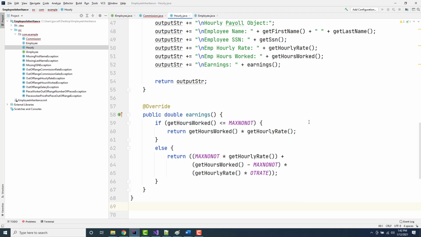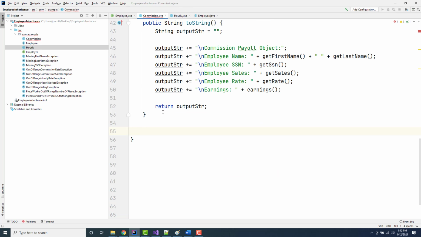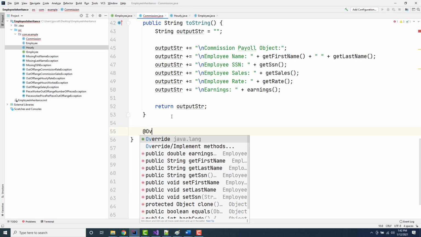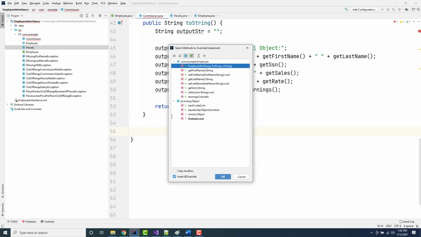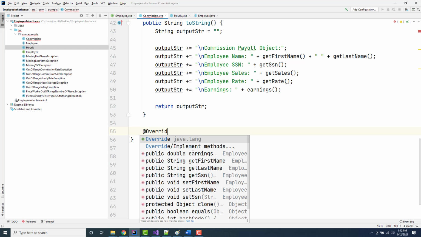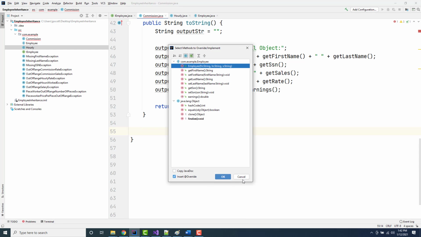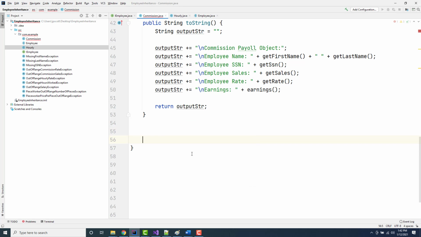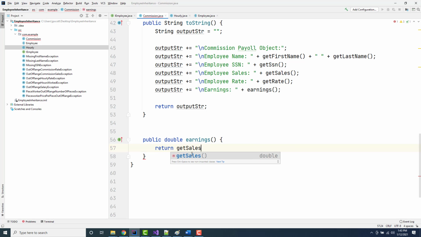All right. And we want to come back to commission, and we want to do another at override here because what are we going to do right here? Whoops. Cancel. Try that again. At override. Oh, that's interesting. If I hit add override like that, it immediately brings that up. So I'm going to do that later. So I'm going to say here public double earnings. And this is a real simple one. Why? Because all I have to return is get sales. So it's what they sold times their rate.